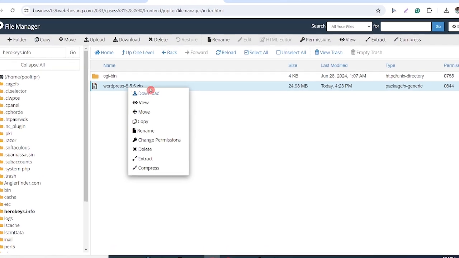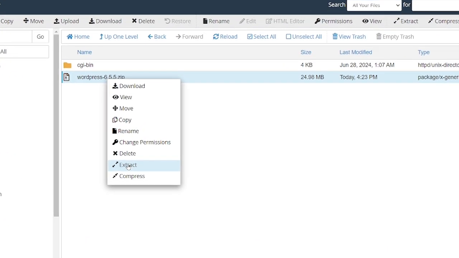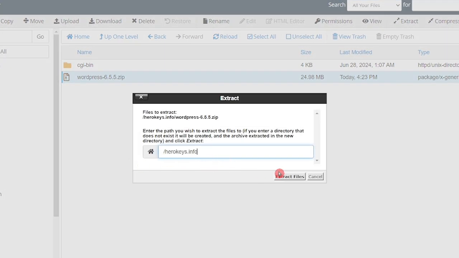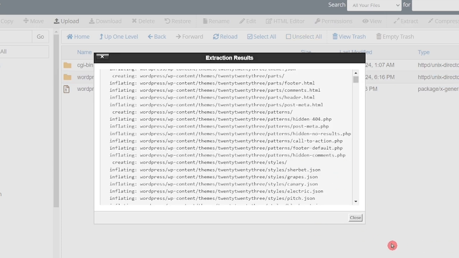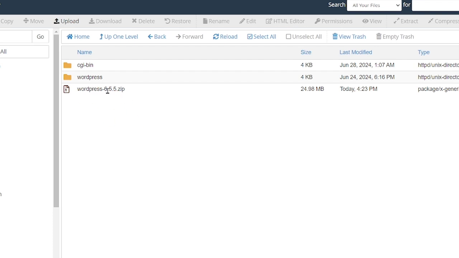Okay, right click on this and navigate to extract. Click on it, and I'm going to extract this file. All right, the file has been successfully extracted. As you can see, this file was extracted to this folder.